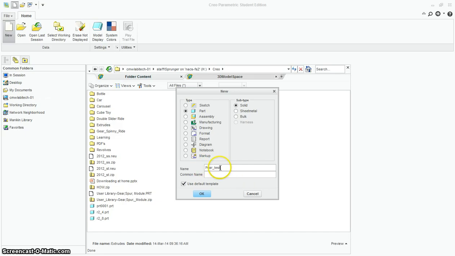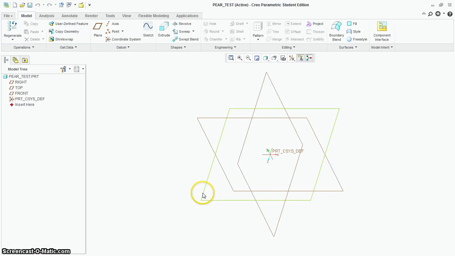If you name something the same thing you named it on a previous effort in making the drawing, it will not let you have that drawing name. It also will not let you have a space in the name or strange characters like dollar signs, and I don't believe that will work either. So we usually go pear underscore and then the next word. So make sure you're drawing a part and then click OK.